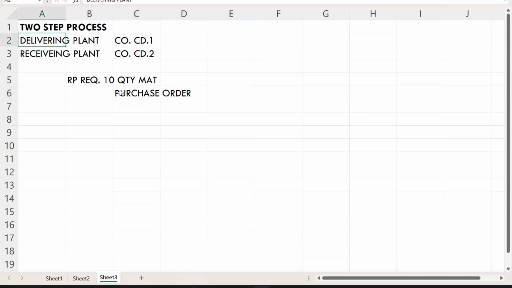They will generate a purchase order. Based on this purchase order, the delivering plant is the vendor to the receiving plant, and the receiving plant is the customer to the delivering plant. Here I will mention that the delivering plant is vendor or supplier, both are the same. The delivering plant is the vendor to the receiving plant, and the receiving plant is the customer to the delivering plant. This is very important.